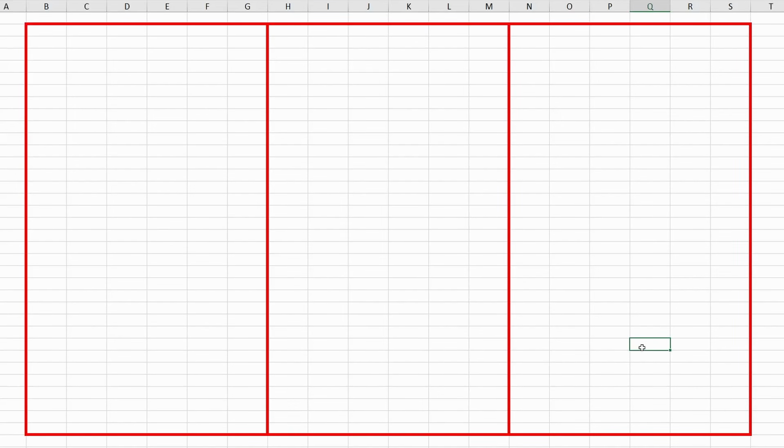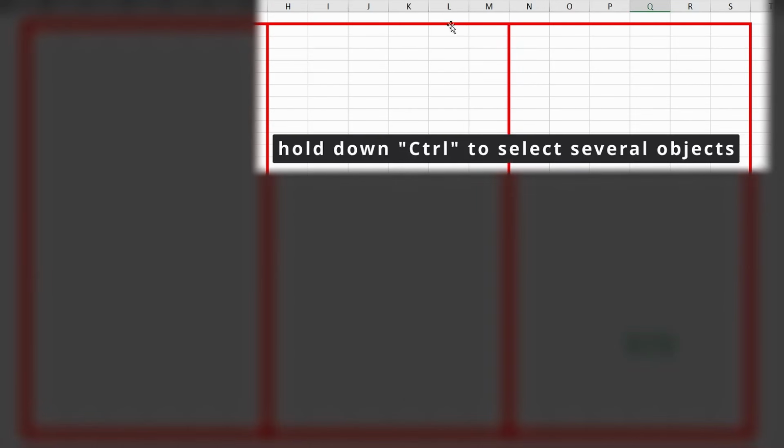In this case, the Control key was used for copying the object, and the Shift and Alt keys were used for accurate horizontal placement with cell grid snapping when moving the shape. Similarly, I will add other blocks to the dashboard. To select multiple objects at once, hold down the Control key.